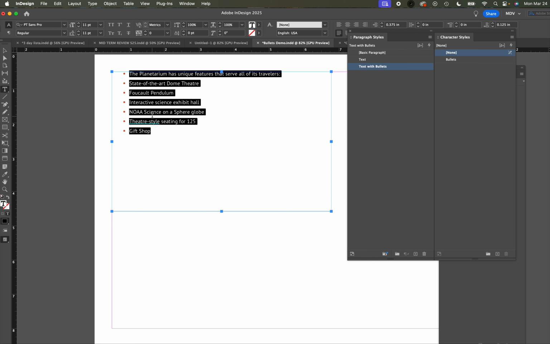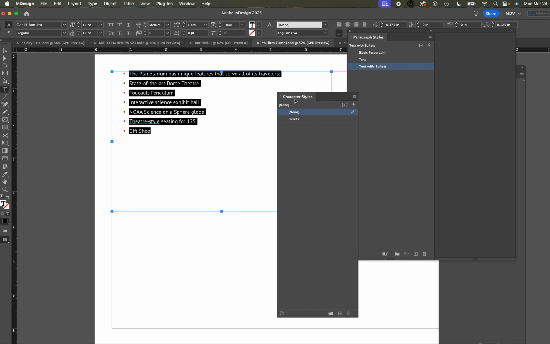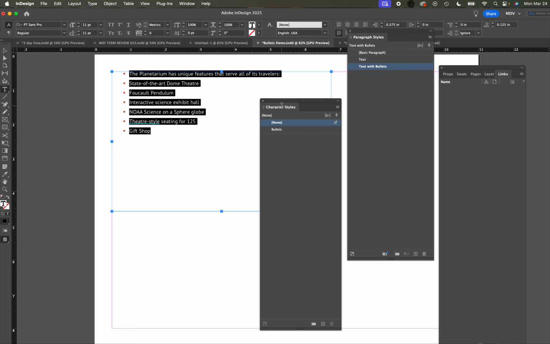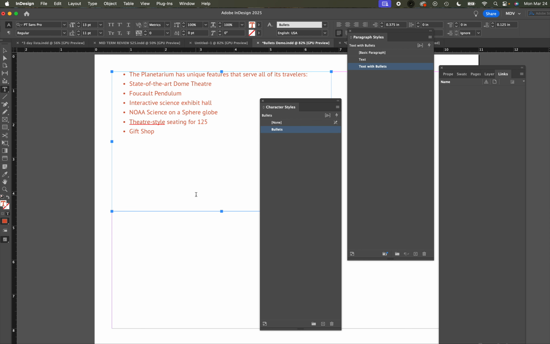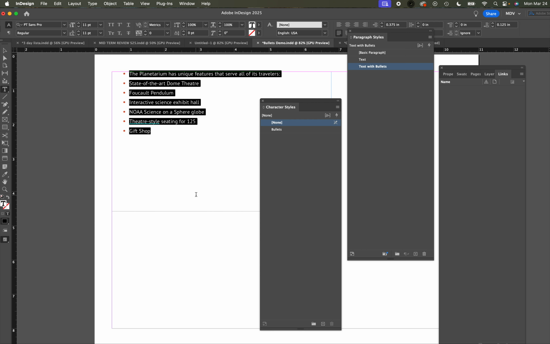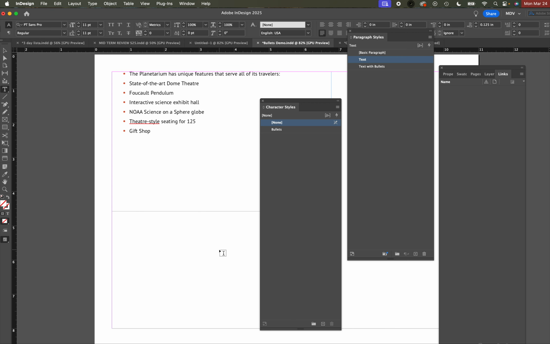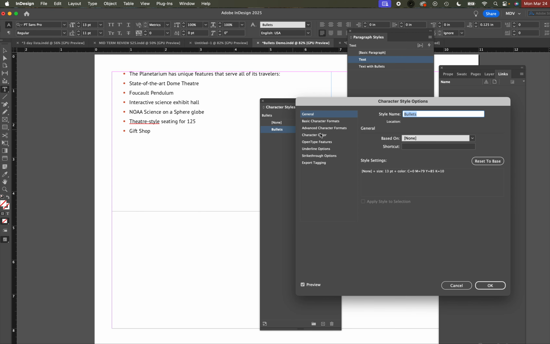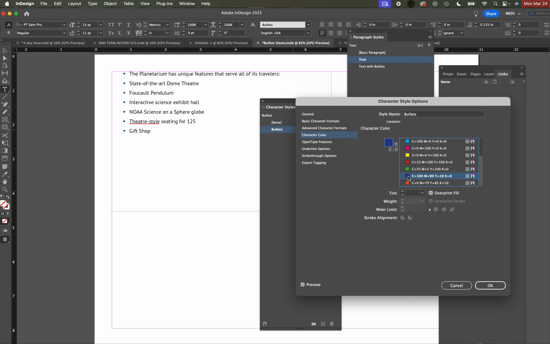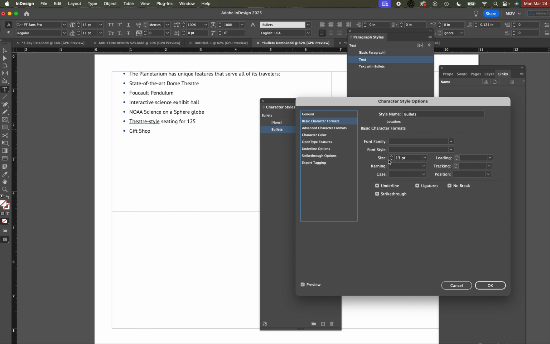Now here's where you could get into problems. This chunk of copy, if you look at my character styles, it says none. You don't want to apply the bullets character style to the copy. It's only applied within the paragraph style. So now, if I wanted to change just those bullets, I would open up bullets, and I'd say, okay, maybe I want to make these blue, and I want to make it bigger than 13. You can see how they're getting bigger.